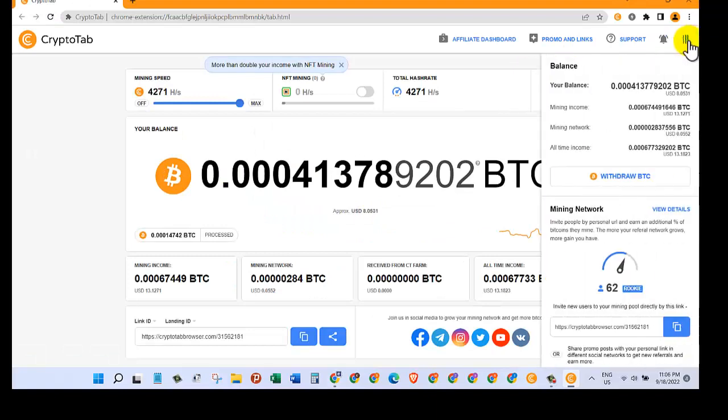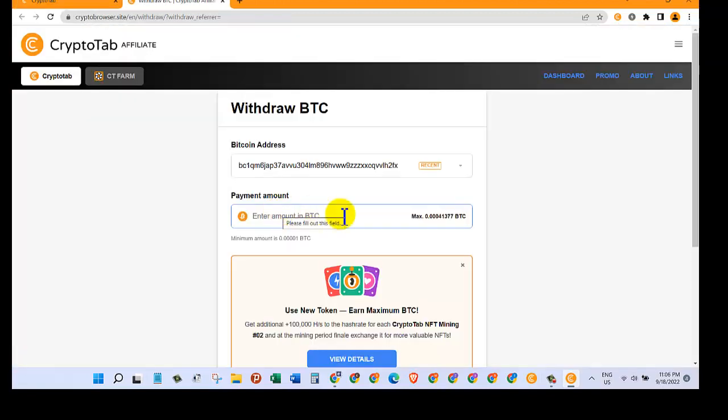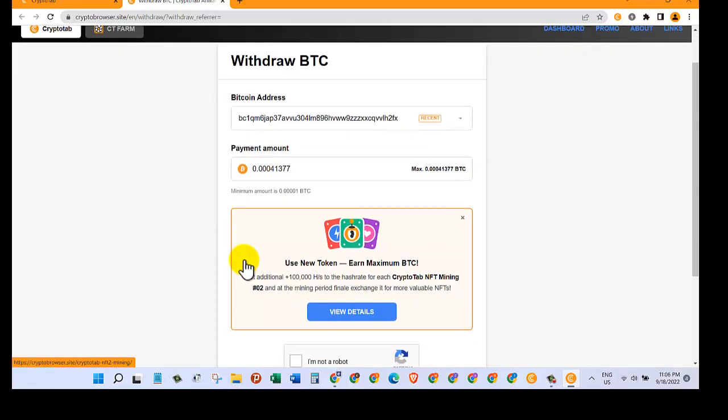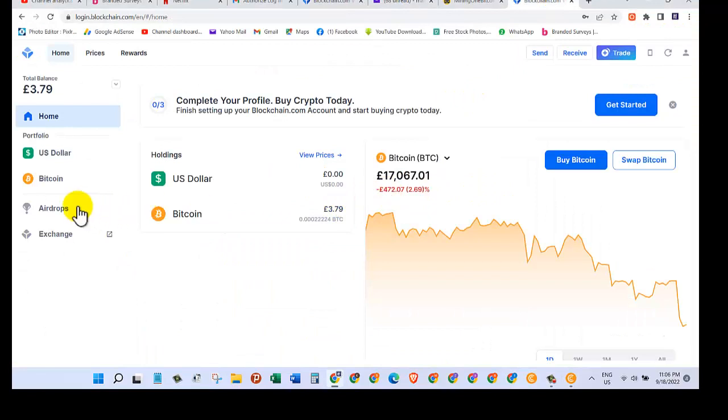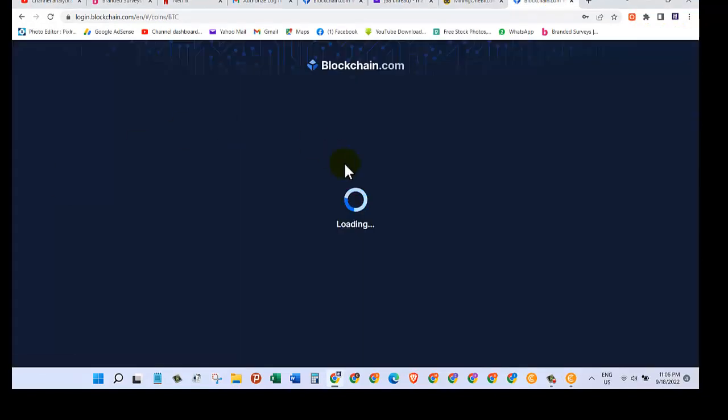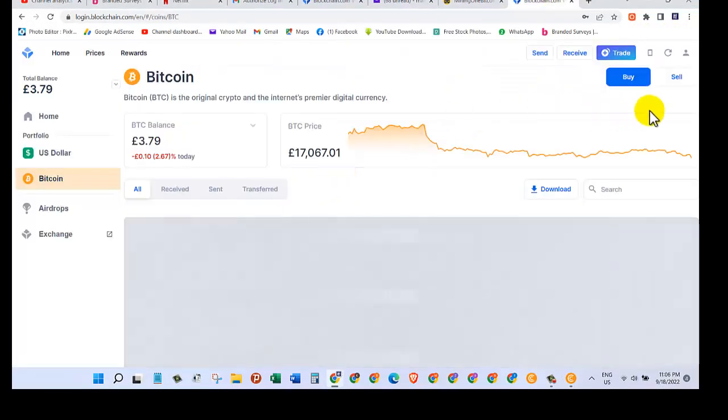Let's click on these three dots and then click on withdraw. Here we need to give our bitcoin wallet address. Maximum I can withdraw is 0.004.